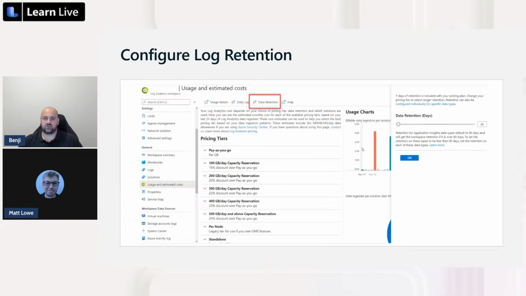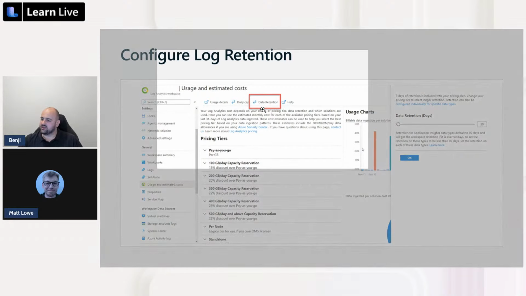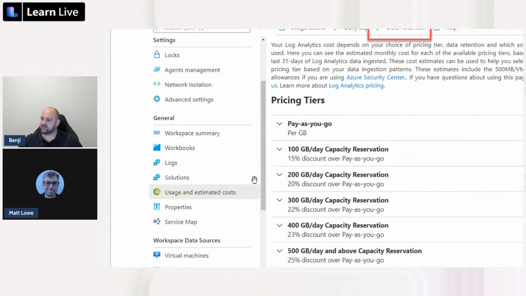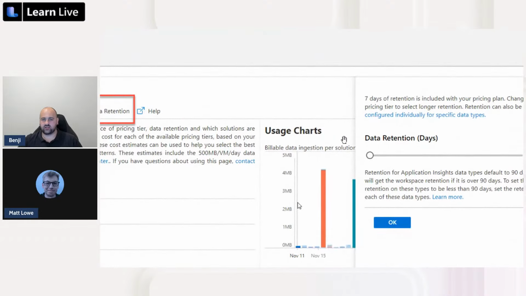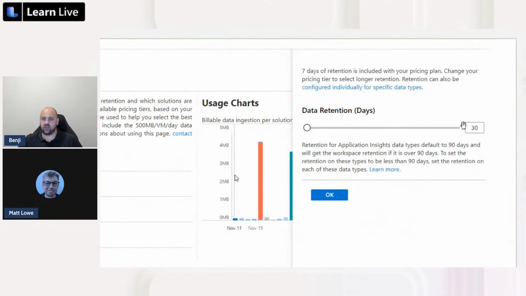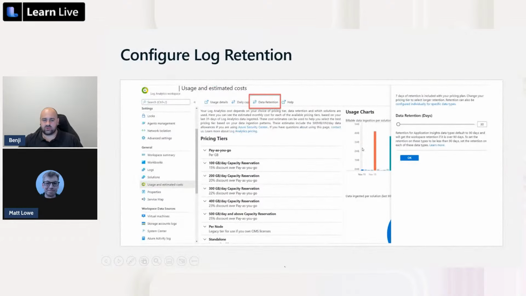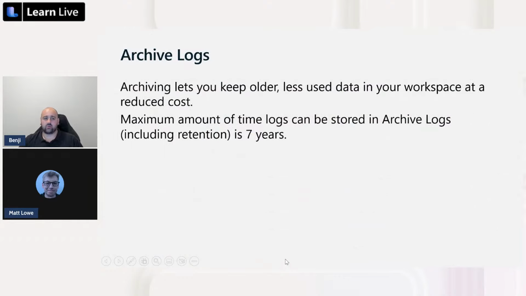So if we want to change that retention, we actually go to Microsoft Log Analytics in this case, and we will go to usage and estimated costs, to the data retention, and we will be changing the data retention days. So you will be choosing between 30 days and 720 days. So now jumping back to Matt to speak about the new archived logs.